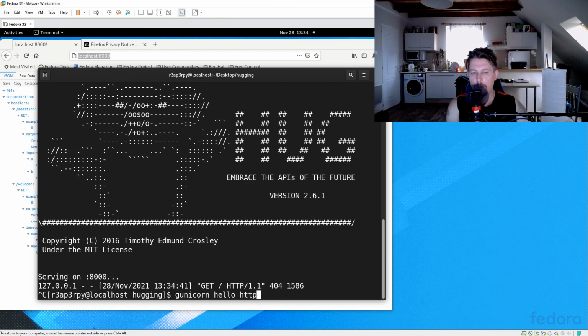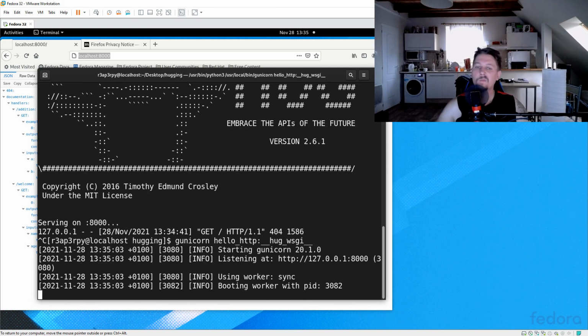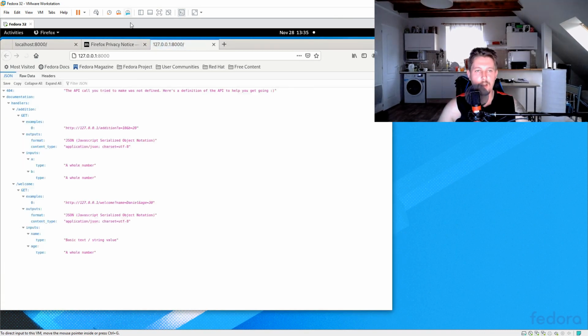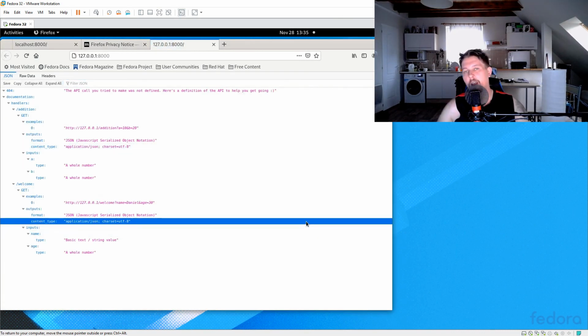Gunicorn hello_http:__hug_wsgi__, and this way we can boot up a production-ready version, and you could use systemctl to create a service on a Linux machine which runs gunicorn.